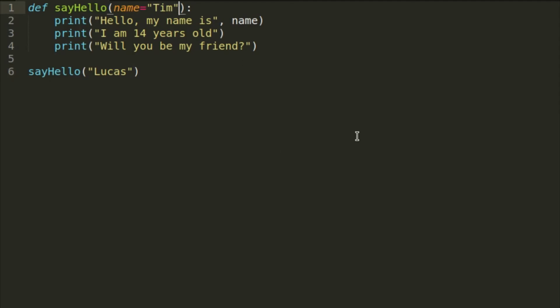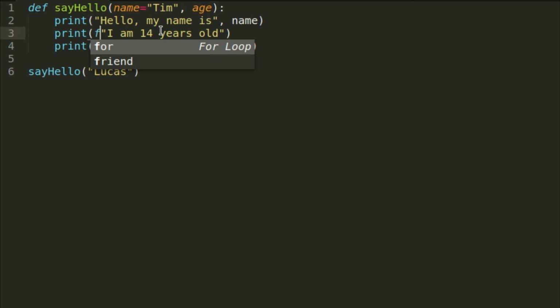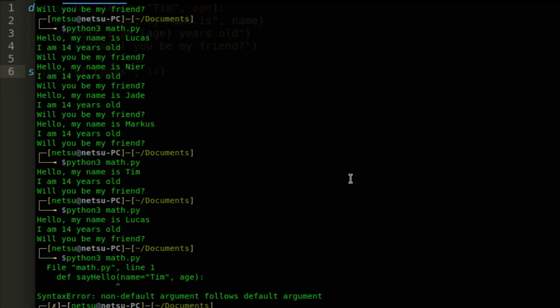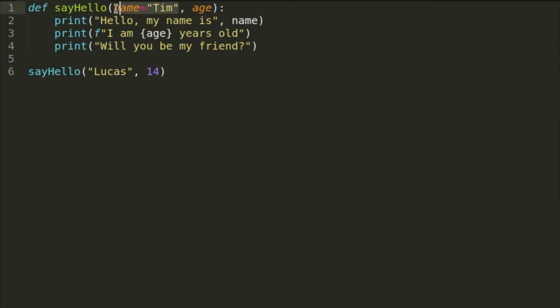Then you can also add another one. So let's say age. And then instead of saying 14, you can just say age. And now here I can say Lucas is 14. Oh wait, sorry, that's my fault. If something has a default argument attached to it, it would be wise of you to put it after something that does not have a default argument.